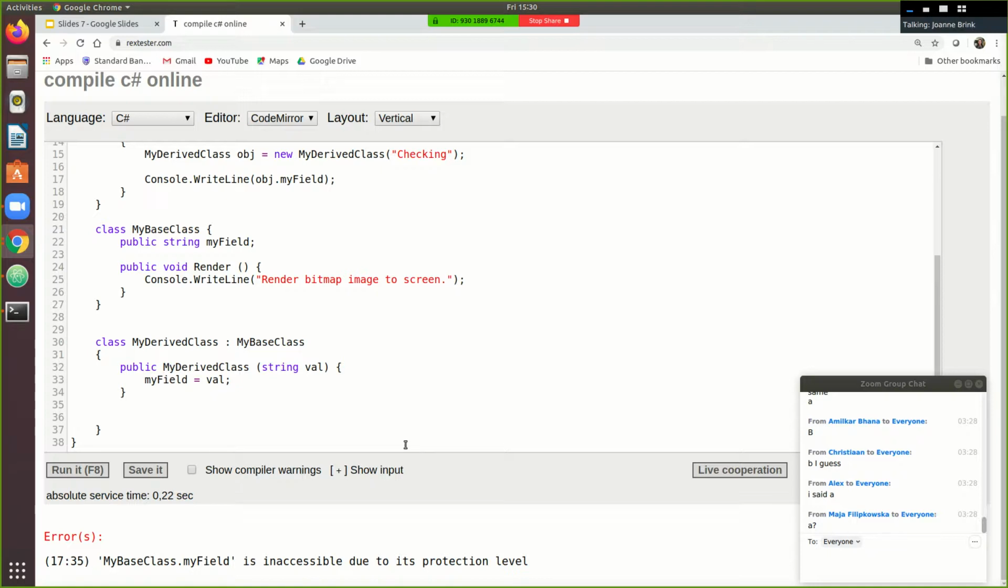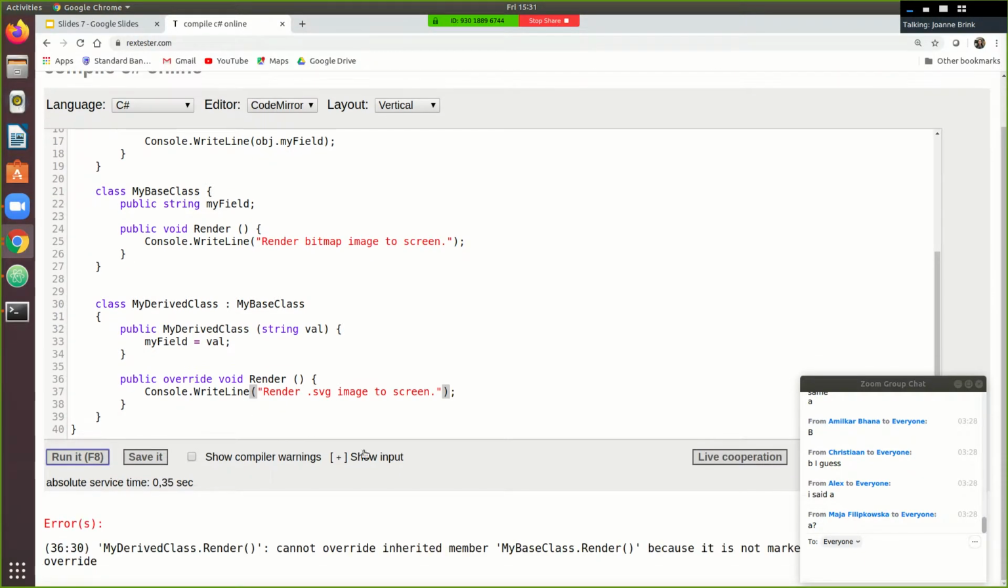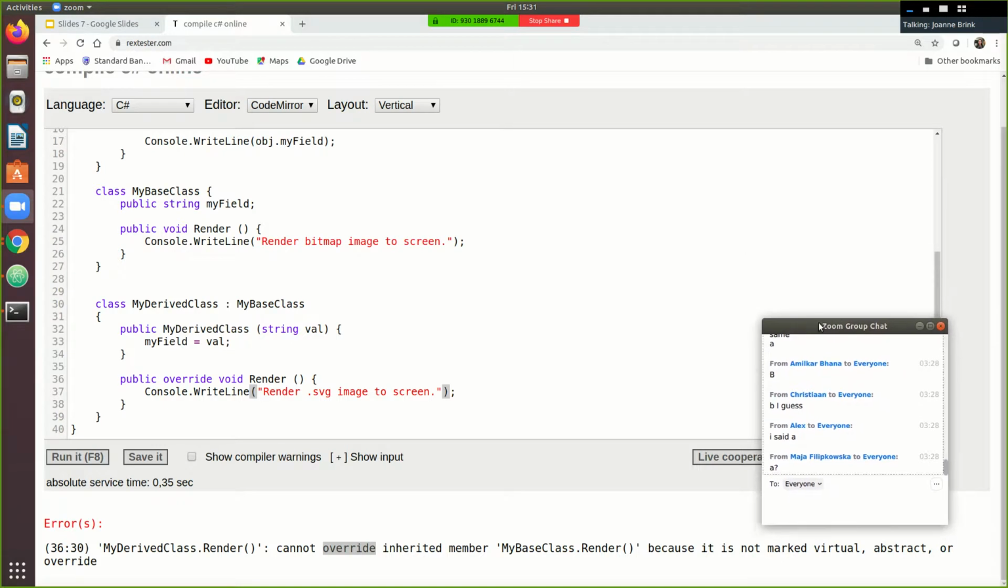Now, having defined that, I want to be able to, in this method, override, supersede this implementation to render different images. So we know that we use the word override for that. I'll say public override void render. And now we'll go Console.WriteLine, render .svg image to screen. So we've now overridden this implementation. If I run this now, it fails, because it says we cannot override the inherited member because it is not marked as virtual or abstract or override. But we don't have to talk about that yet.